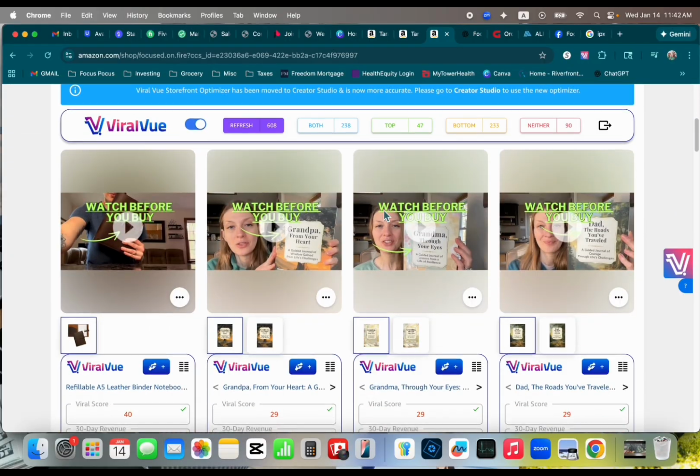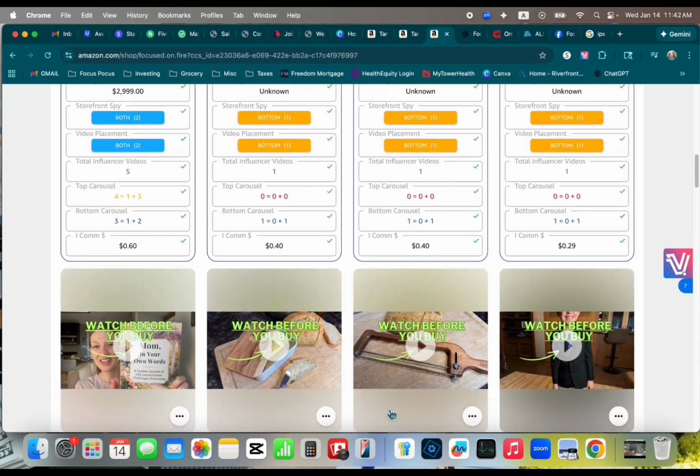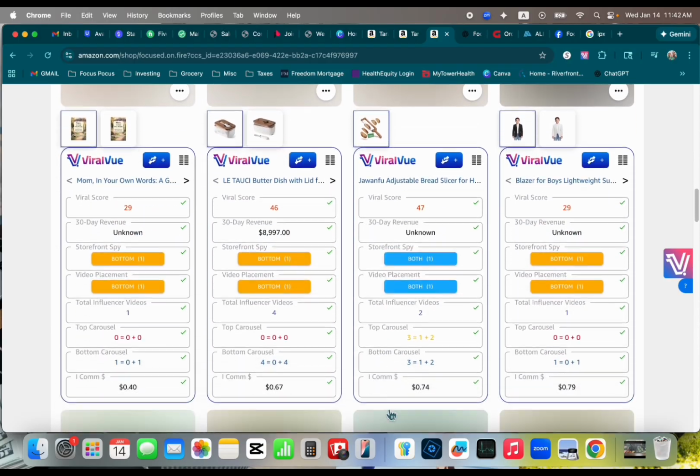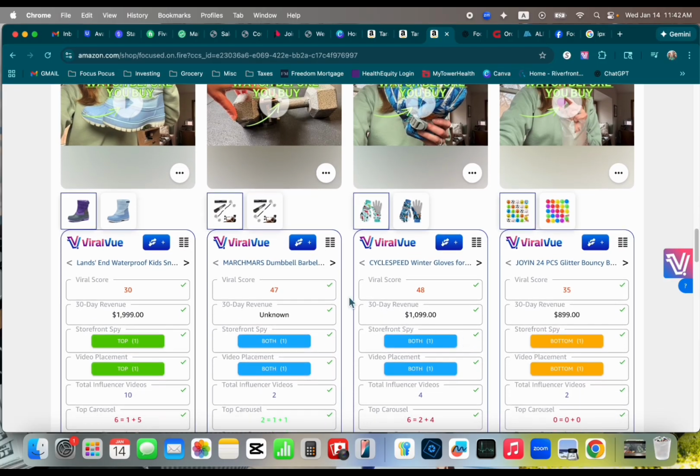Let's go over a couple things that Viral View offers just so you can understand why I think it's so valuable. Okay, so here we are on my storefront. If you scroll down, you'll see with the Viral View extension, it gives you tons of information about each product that's listed. It shows you which part of the carousel it's on, if at all.